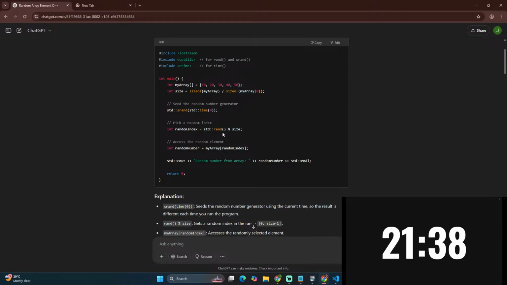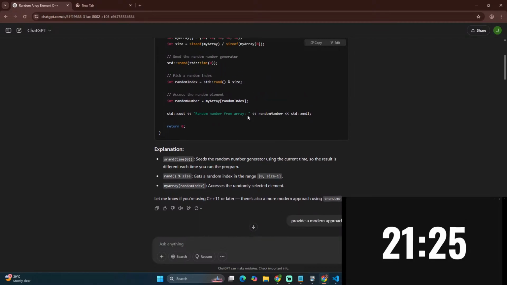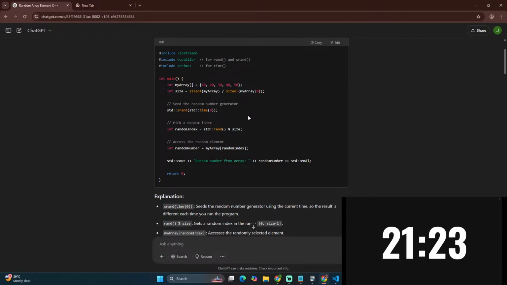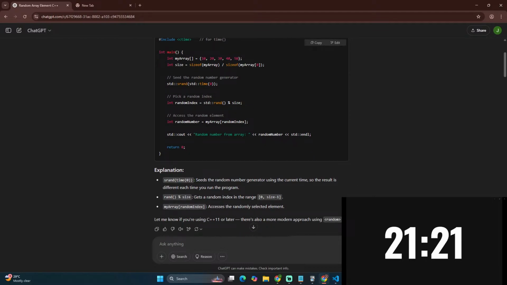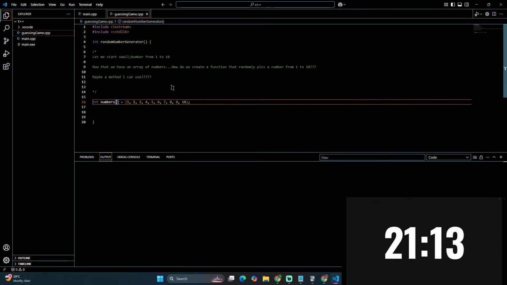This is a module, right? Random index. Okay, picks a random index. Then that random number is stored here. Okay, okay, I get it now.